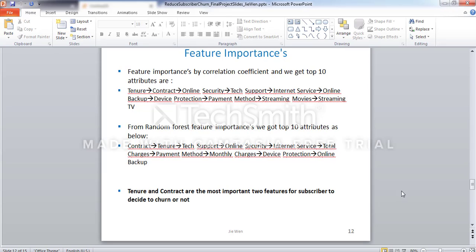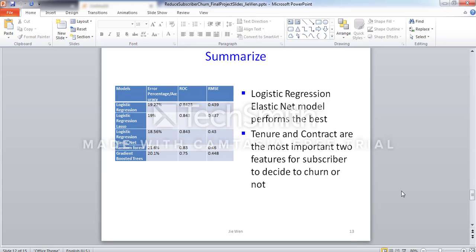Comparing those two, tenure and contract are the two most important features for the subscriber to decide whether to churn or not. Which makes sense, because it depends on different tenures and contracts. As we could see from the attribute analysis, month-to-month customers tend to churn more. And we might want to target them to reduce the churn rate, giving them offers to change them to 1-year or 2-year contract customers to prevent churn.